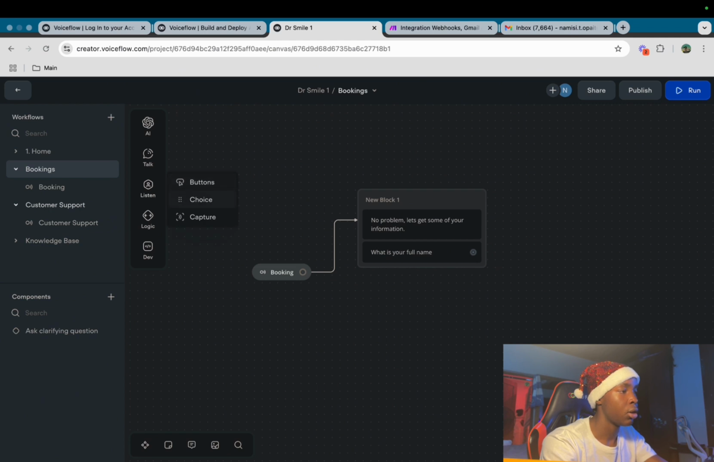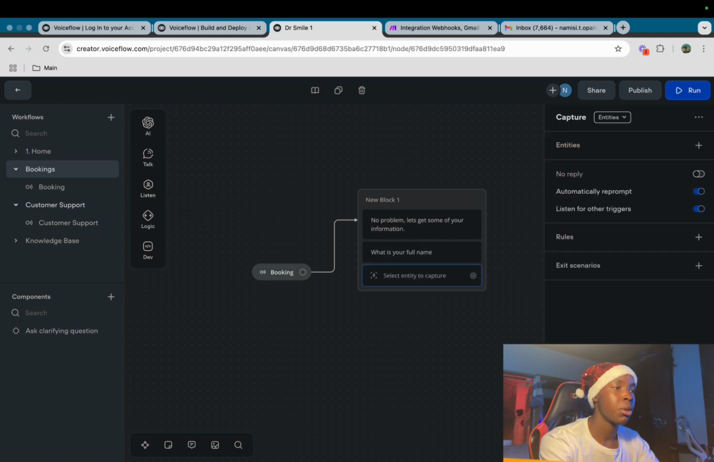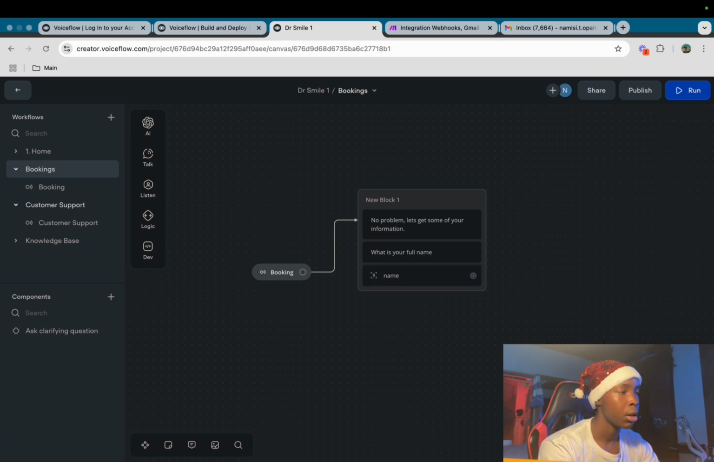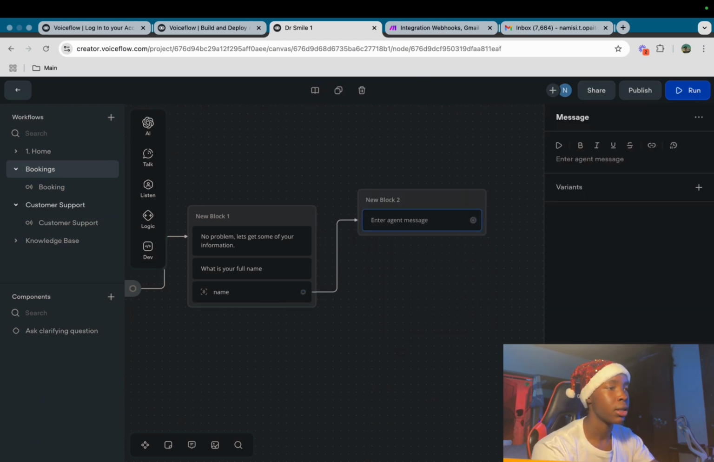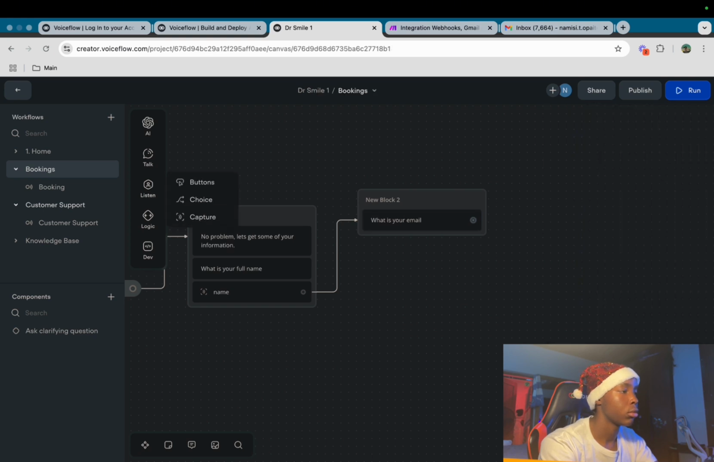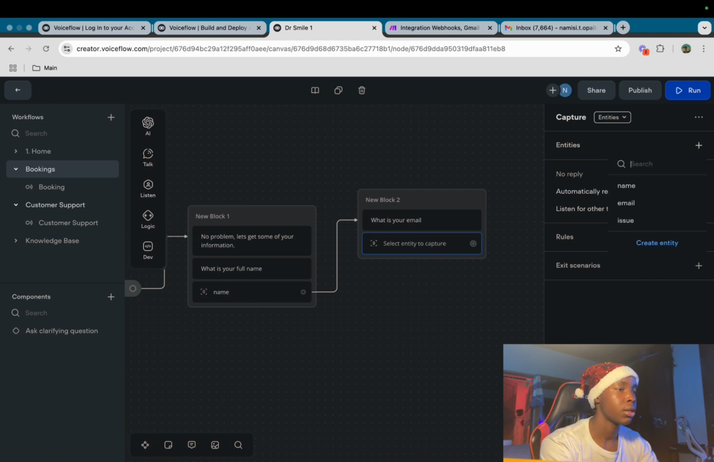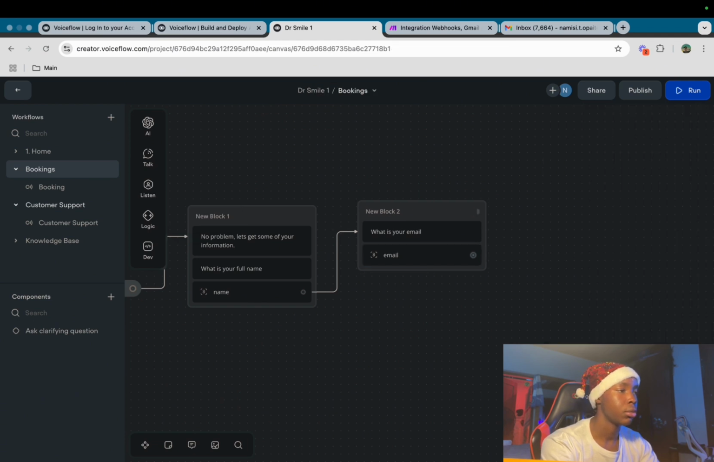Go to listen, you're going to go to capture. Similar to last time, I'm just going to click entities, name, it's already created from last time. And now the next thing that we're going to ask for is the email. Talk message. You go to listen block and go capture. Same thing, entities, email.